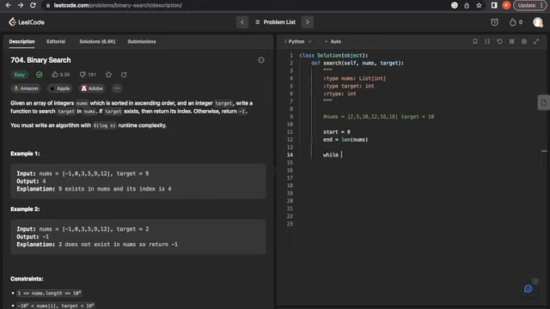This is the condition: we have to make sure that the start is less than end, and let's identify the mid index in this new search space every time. So it's going to be start plus (end minus start) by 2.